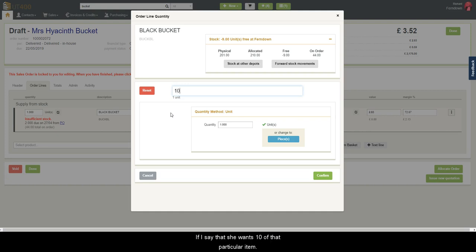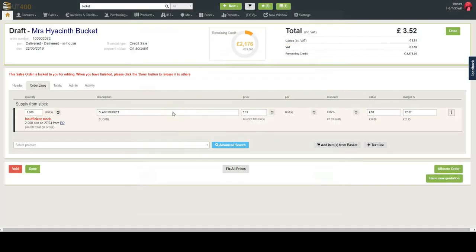So if I say that she wants 10 of that particular item, it's warning me as a user that there's insufficient stock for this particular product, but I do actually have an order coming in on the 27th, and I can link and go and see the purchase order that that relates to.